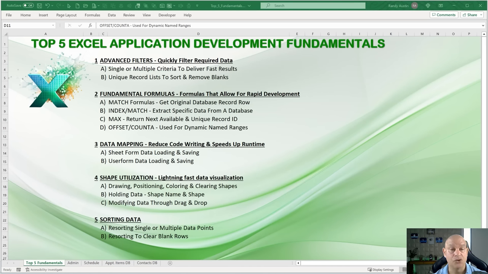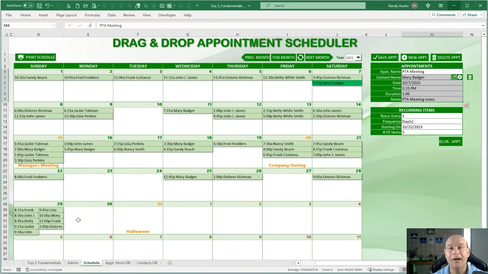So we can draw them, we can position them, we can clear them quickly using VBA. Again, they can hold data. A cell can hold one form of data. A shape can hold two forms of data, and I'll share that with you. And we can easily modify it through drag and drop. So we're going to be going over all that. And this particular schedule is a great way to show how shapes can represent the data. In this particular application, these appointments are represented by shapes.